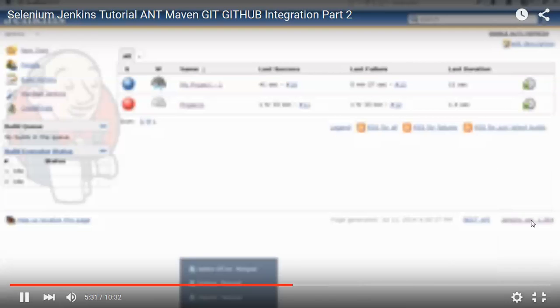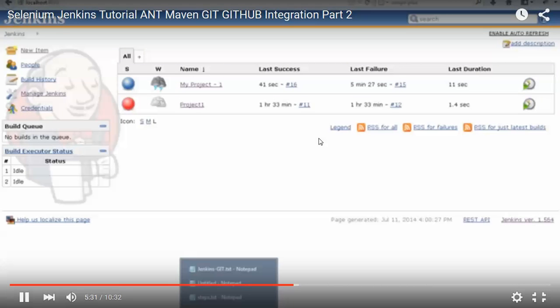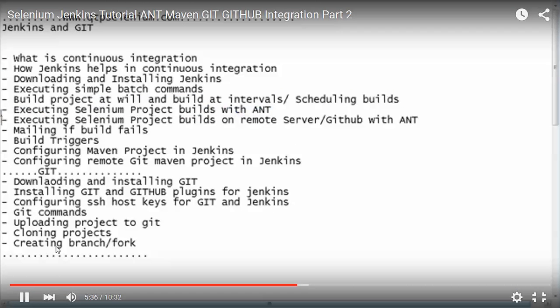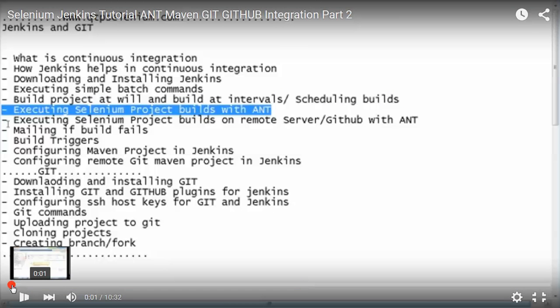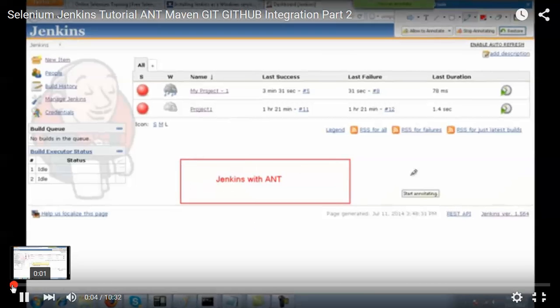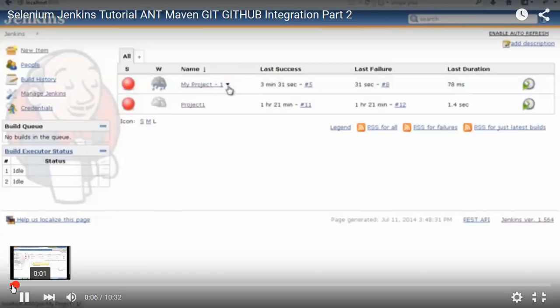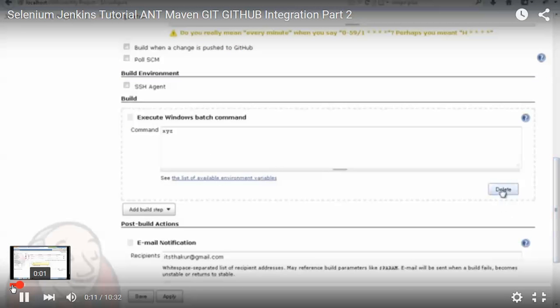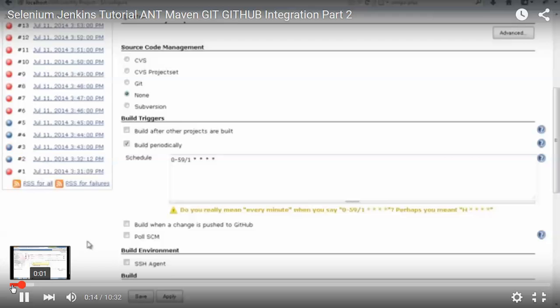Alright, now moving further, I told you how to run with Ant on a local machine, but on a server I'll move forward with the Jenkins configuration. Right, I'll just first of all cancel the periodic builds over here because it will spam my inbox.